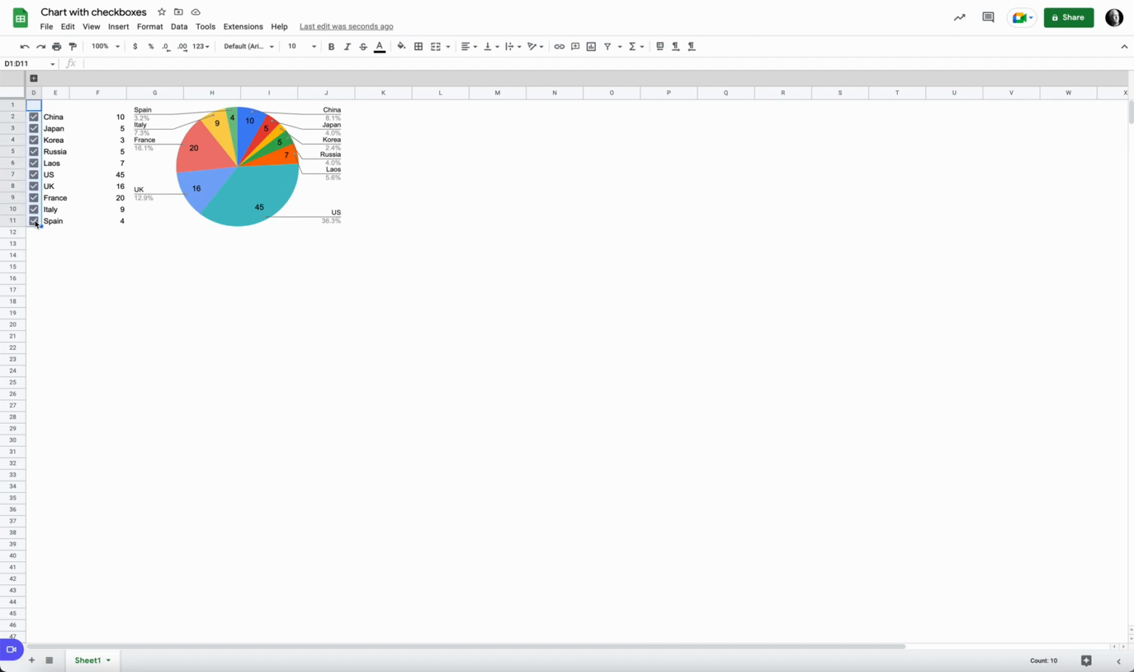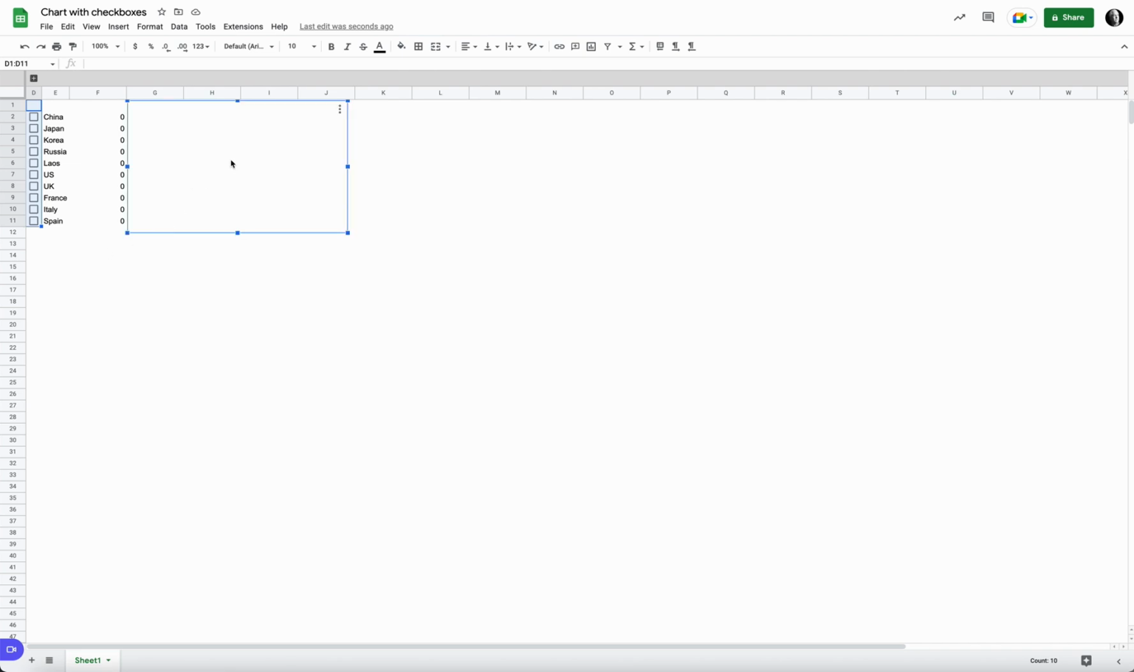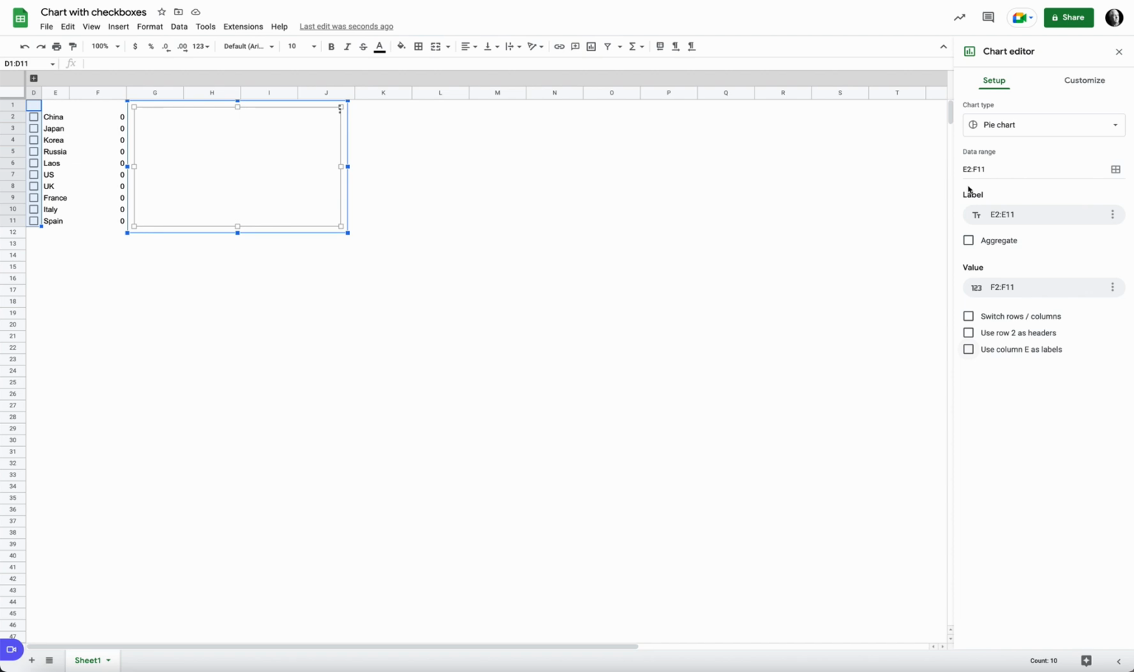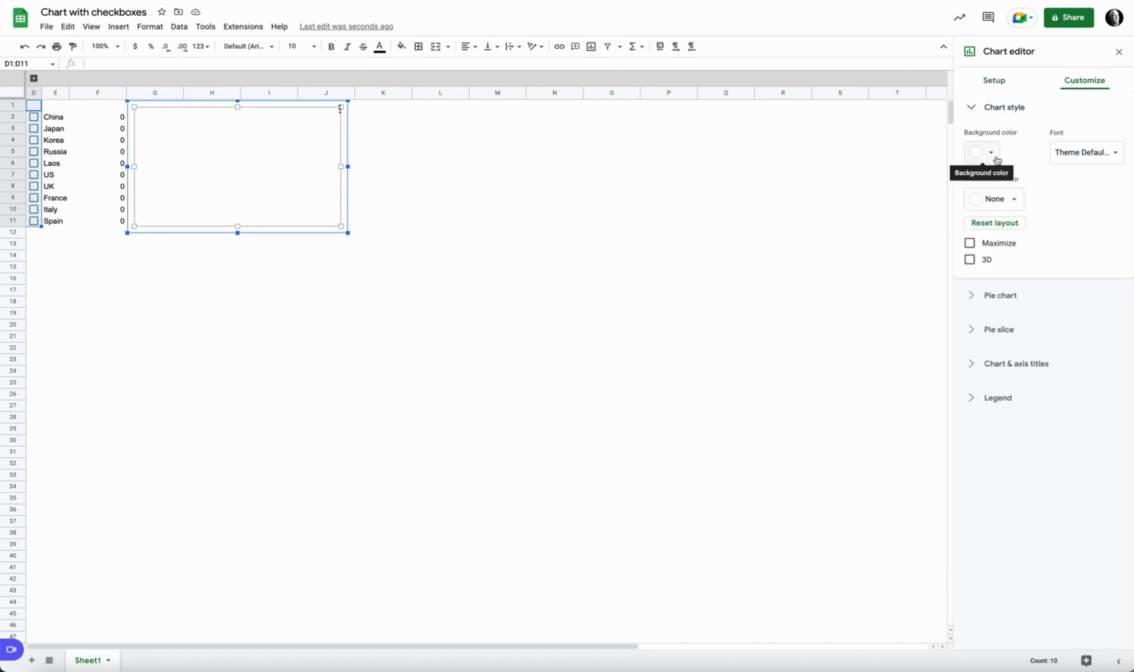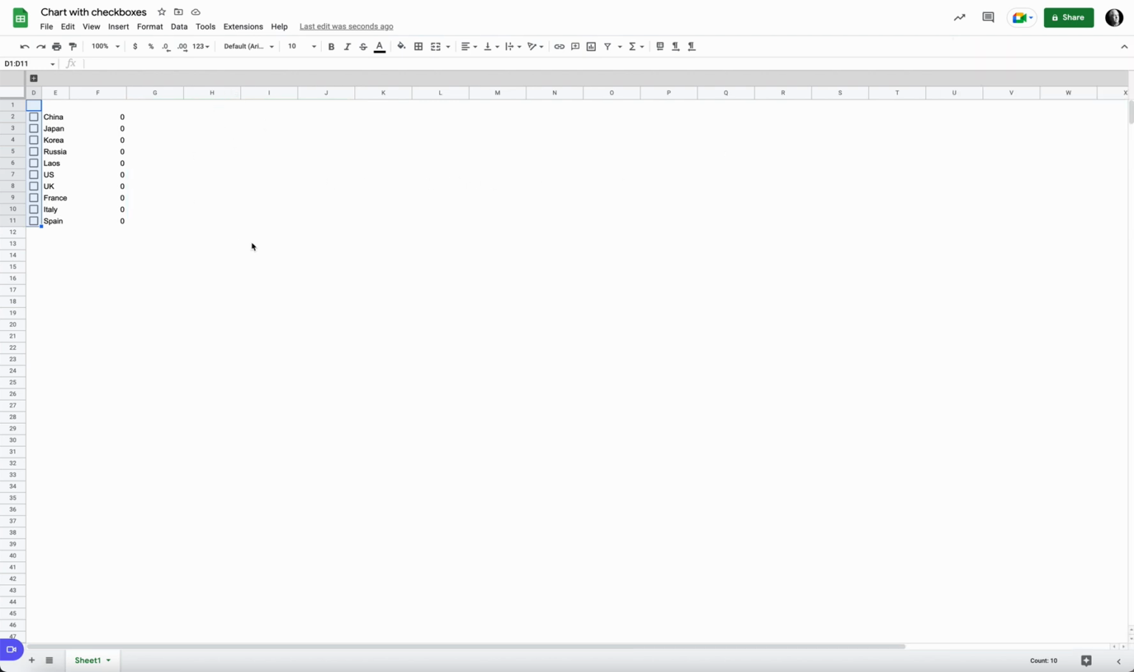I could select that column of checkboxes and hit the space bar and turn all my checks off. The way I have this chart set up, it's invisible. What I've done is made the background color no background color and no border color. So when it's empty, you don't see anything. I've turned the grid lines off. And so if I want to just compare China to the US, China's 10, US is 45.